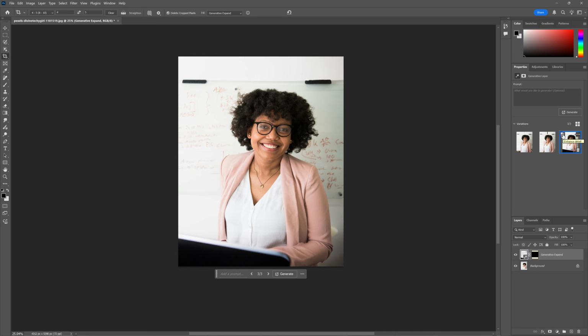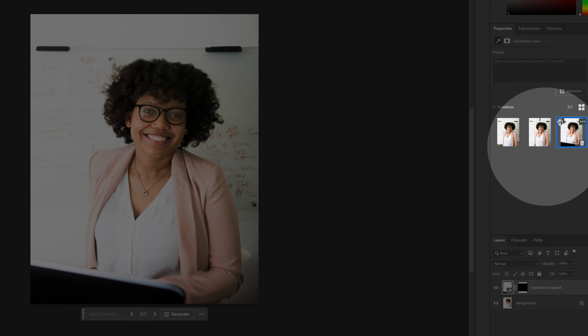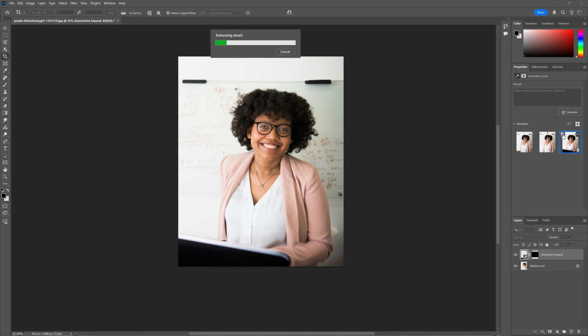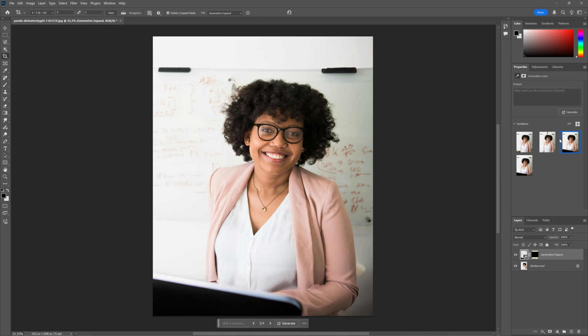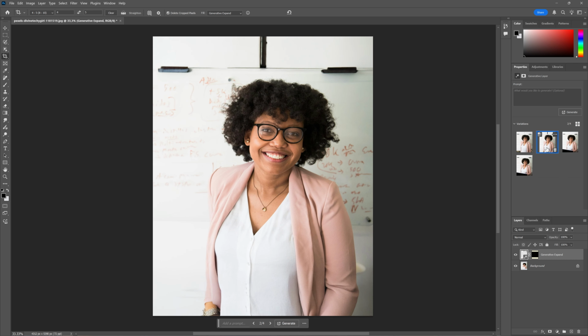And then you have this little Enhance Detail option, which you can click. So Photoshop will enhance the details that are expanded from your picture, and you get a new variation for that also. But this is how you can use a generative AI to expand your pictures.